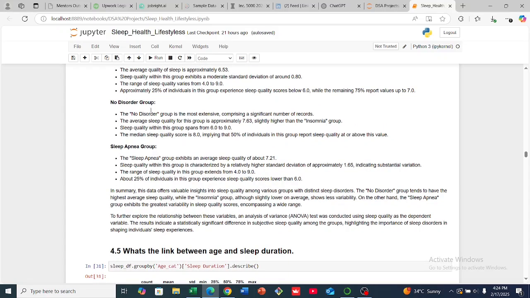While for the no disorder group, that is people that do not have any sleep disorder, the no disorder group is the most extensive, comprising a significant number of records. The average sleep quality for this group is approximately 7.63, which is slightly higher than the insomnia group. Sleep quality within this group spans from 6.0 to 9.0. The median sleep quality score is 8.0, implying that 50% of individuals in this group report sleep quality at or above this value.